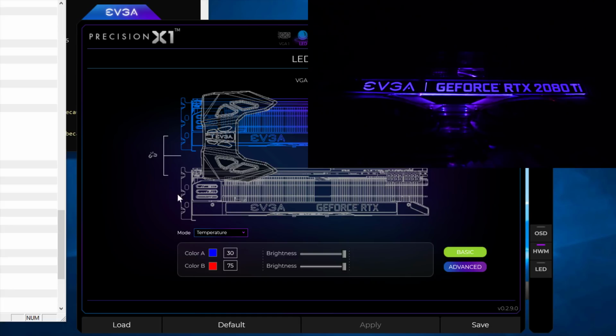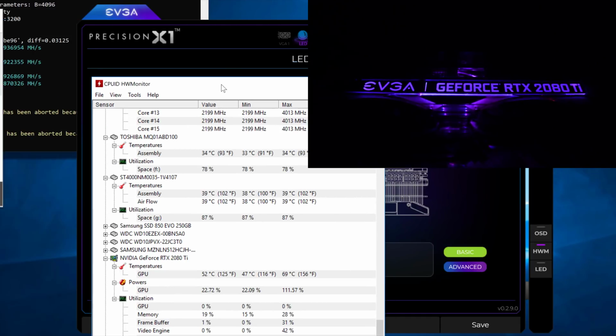So the last mode I want to show you guys is probably my most favorite. It's temperature. Right now I have the color A set at number 30 and color B is set at number 75. That means that if the temperature of the card is closer toward 30 degrees Celsius, it'll show more of a blue color. And vice versa, if it's closer towards 75, which is really hot by the way, it'll show more of a red color.